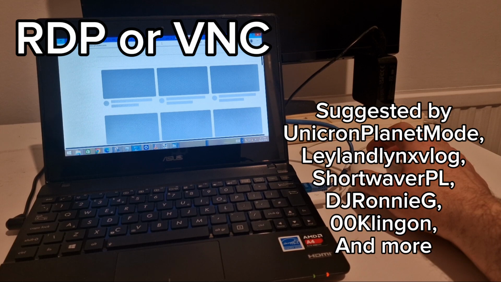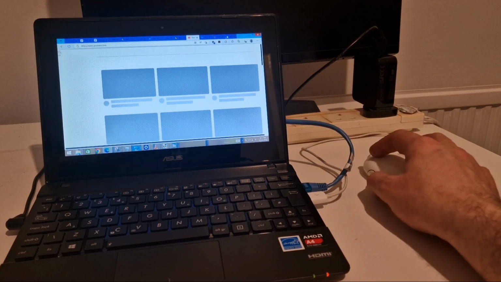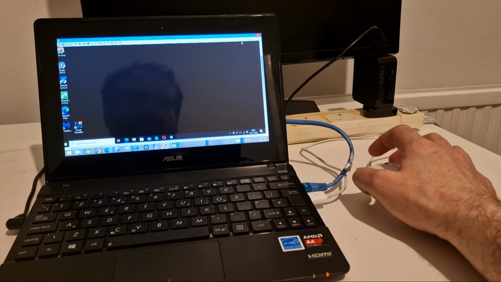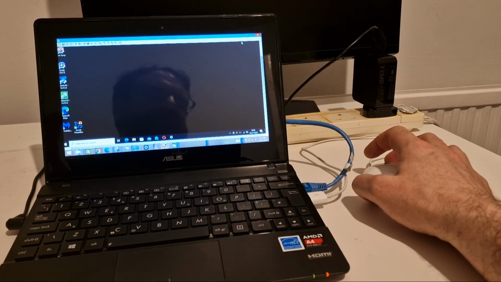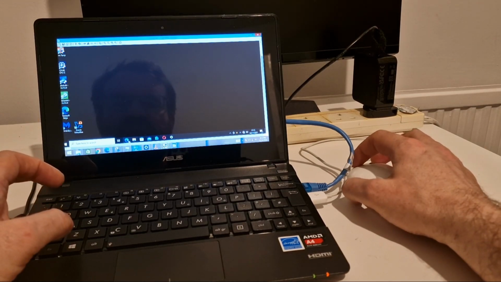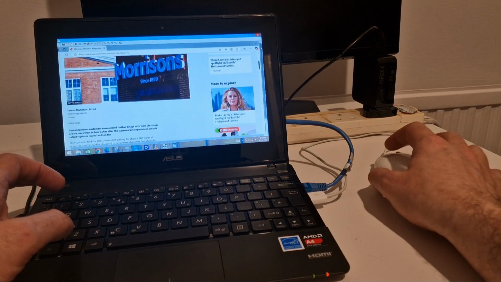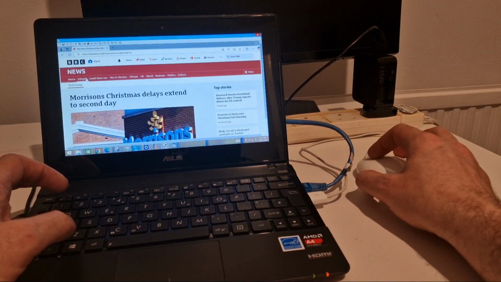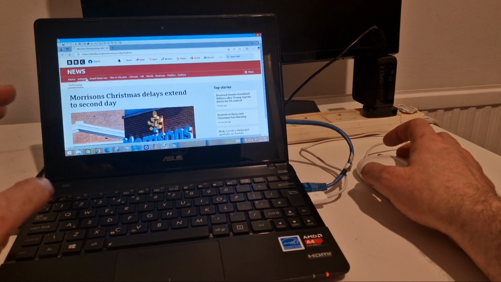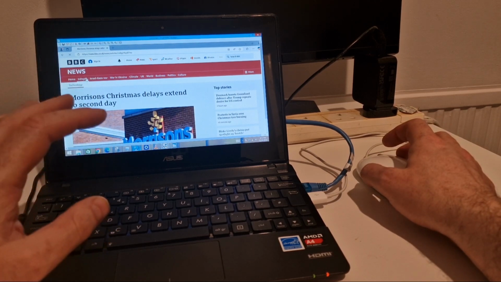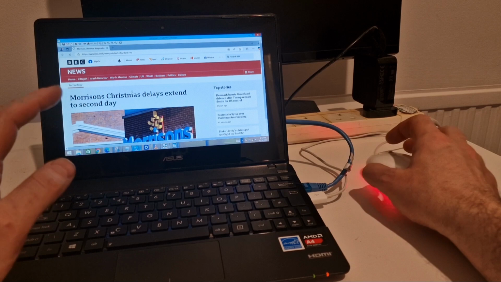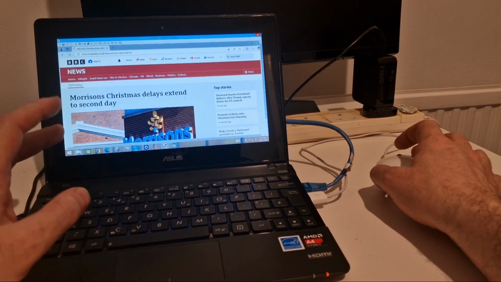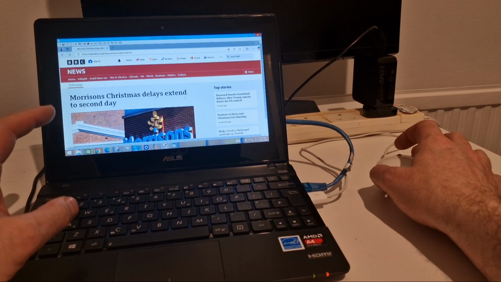Another suggestion is using RDP or VNC. So if you've got another machine that is quicker that you can VNC or RDP into, then you can go onto it and use that for browsing. And assuming it's a quicker machine than what you're using, then you should get a quicker experience, depending on your internet speeds, etc., and setup of the system.